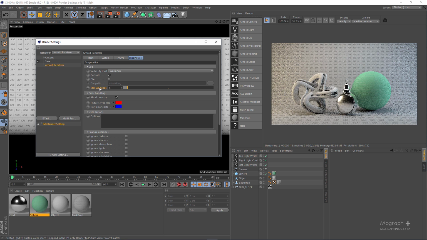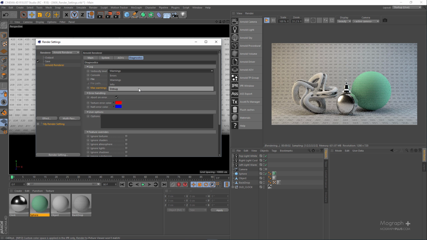We have verbosity levels, which specify how detailed the log messages should be. When set to errors, the log would only contain errors. If set to warnings, both errors and warnings messages will show up. If set to info, you are going to get errors, warnings, and different information and statistics. And if set to debug, it will show everything and might increase your render time.